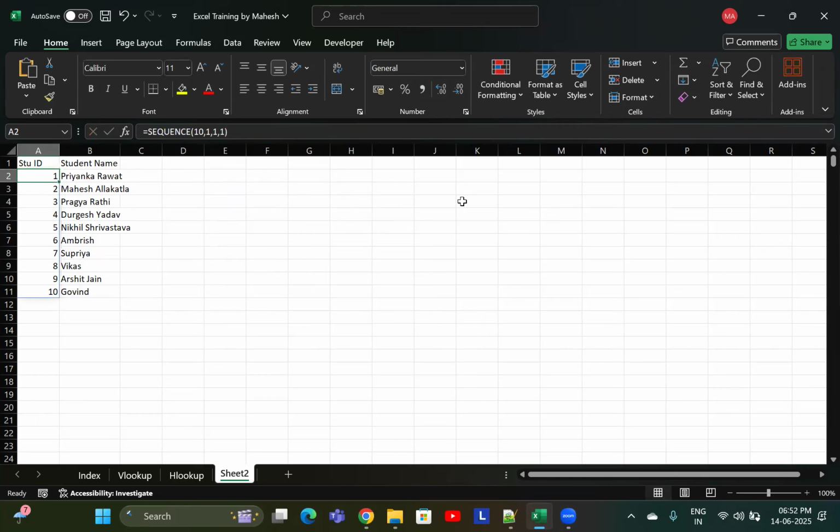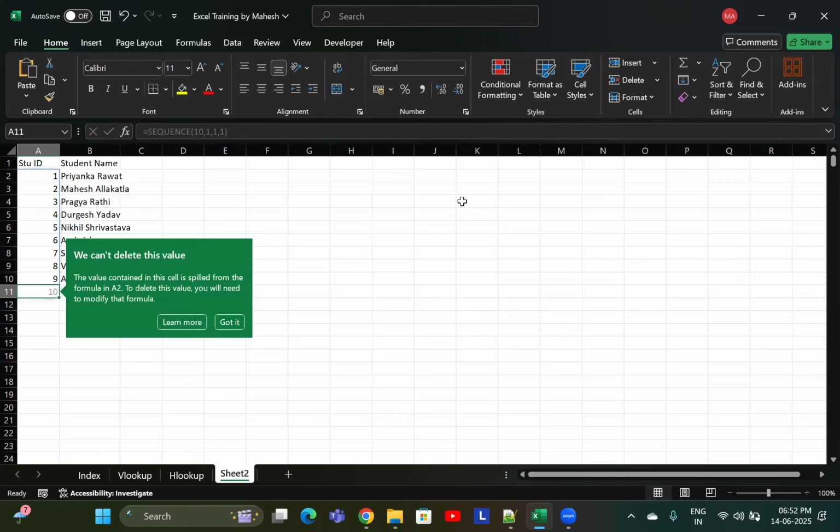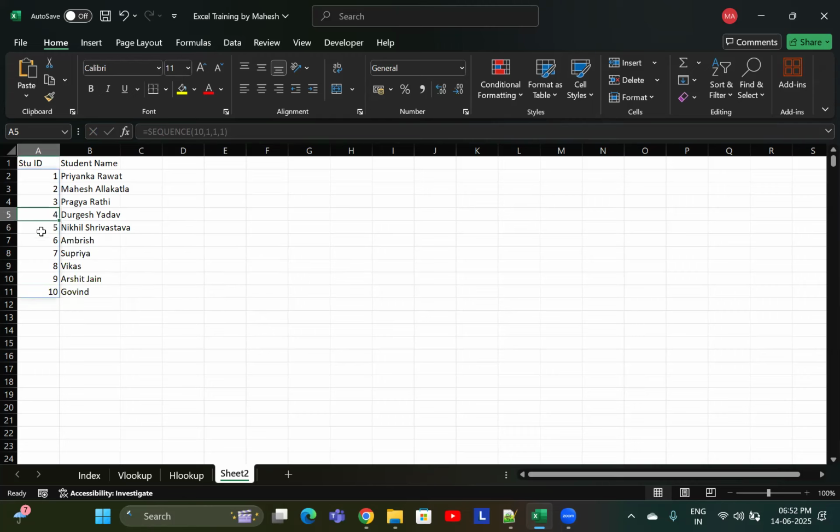So if you want to delete something, like you want to delete 10, you can't delete it. Can you see? You can't delete this value, because it is a SEQUENCE array formula. You can't delete like this anywhere. You have to go to where you have written the formula and delete it there. Then only it will get deleted with all the rows.